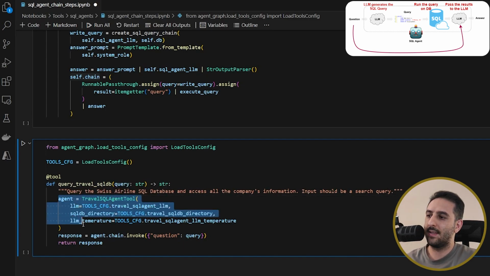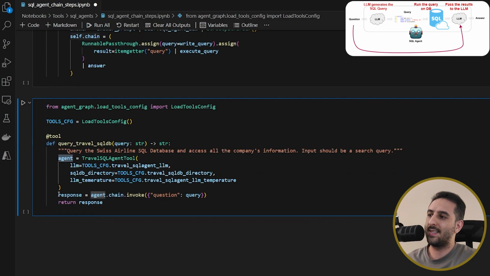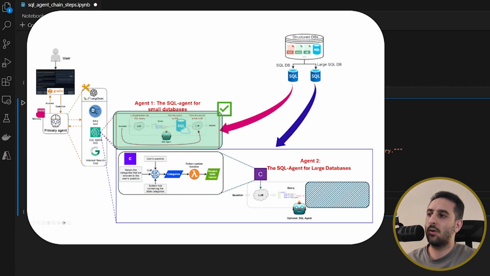So this is an instance of the class. Now this agent has an attribute, which is our chain. So I can simply get the response to my question by invoking the chain. So agent.chain.invoke, and I pass the user's query to this function as well. So this is going to be the function and the tool that I'm going to pass to our primary agent as our first SQL agent chain.